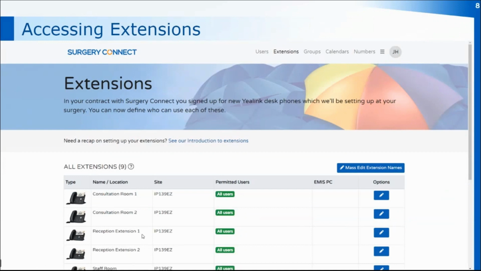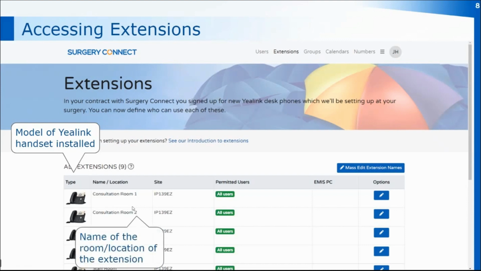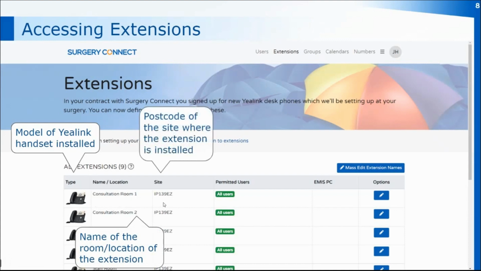So within the table here, you'll have a little icon, so a little picture of the actual phone that you'll have installed in that location, and that will be the model of the Yealink handset that's installed. So all of our phones now are a Yealink T31 handset, although we have used T21s and T27s as well. All the information for those handsets is available on our training pages. Also in the table, you're going to have the name and location of the extension. So this is the room or the place that this phone is installed. If you're a multi-site, you'll also see the postcode of the site where the extension is installed. So if there's only the one site, obviously it will be the same postcode throughout that list.